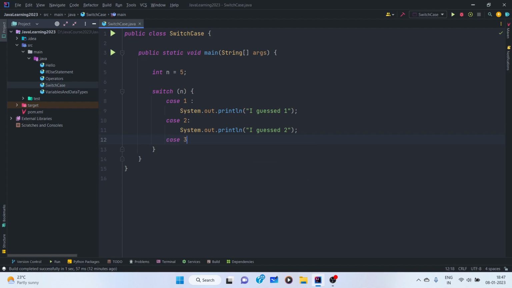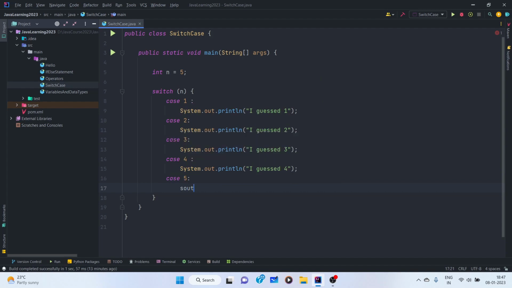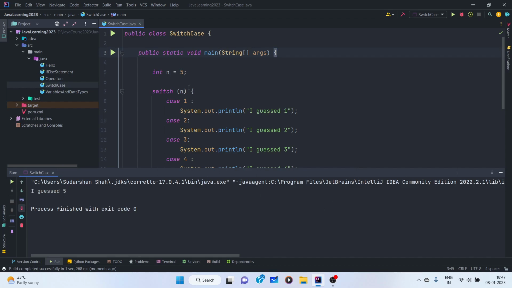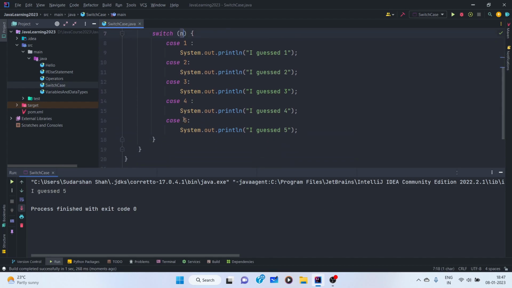Similarly, for case 3, we can write S out, I guessed 3. For case 4, you can write I guessed 4. And finally, for case 5, since we have to guess between 1 to 5, I guessed 5. So as you can see, it's much easier to write this instead of so many if and else. Now if you try to print this, since the value of n is 5 and it matches with the case value 5, it printed I guessed 5.